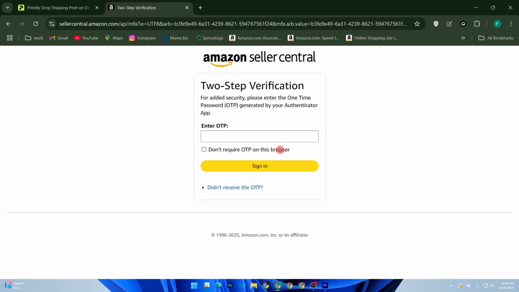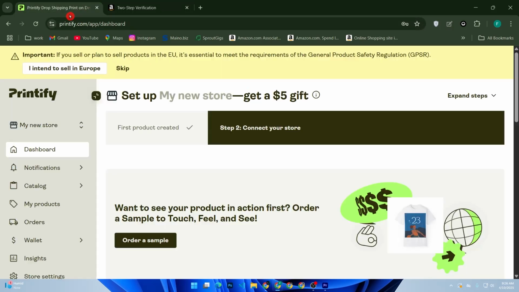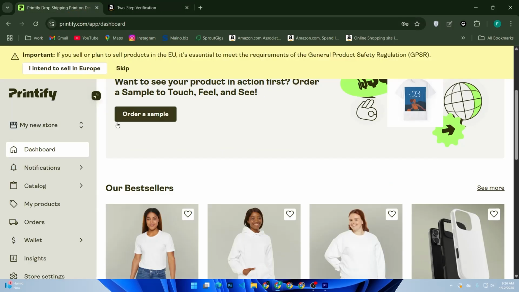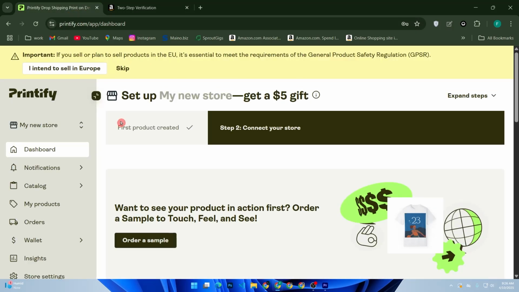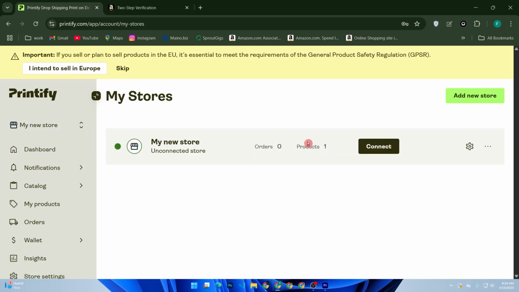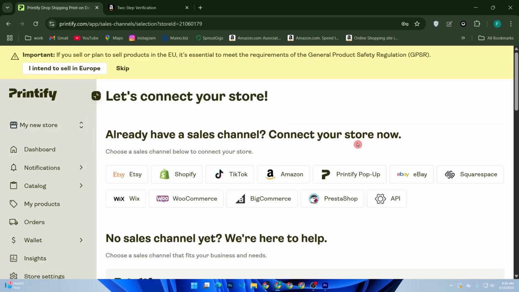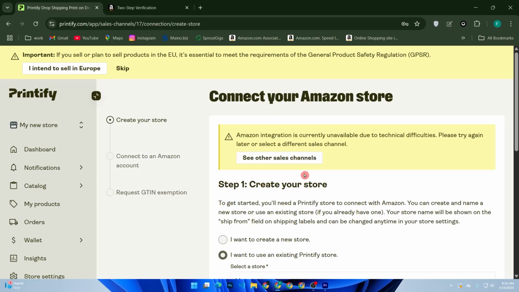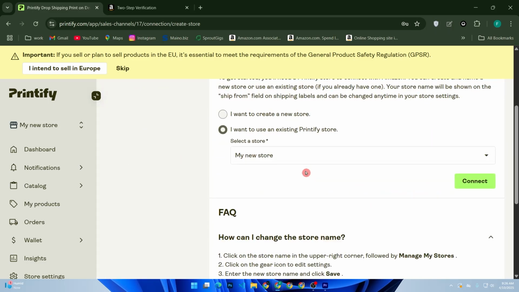Back in Printify, go to Manage Stores and click Connect. Then select Amazon from here. You will be prompted to log into your Amazon seller account and authorize Printify to access it.